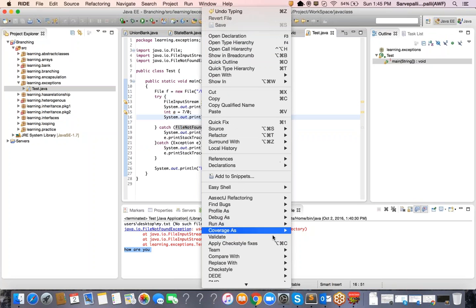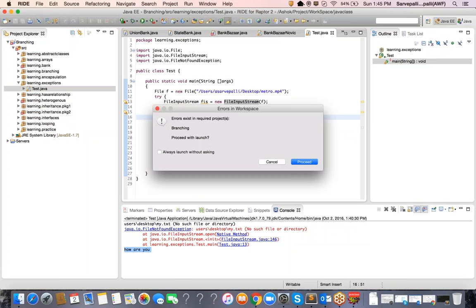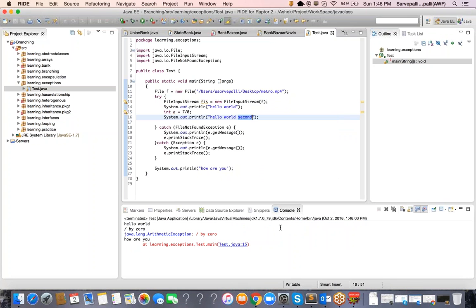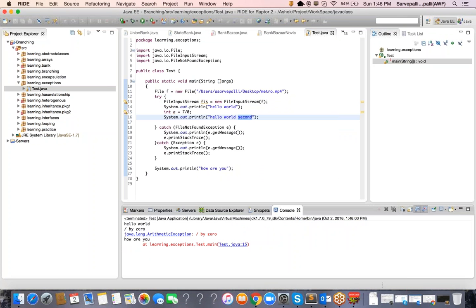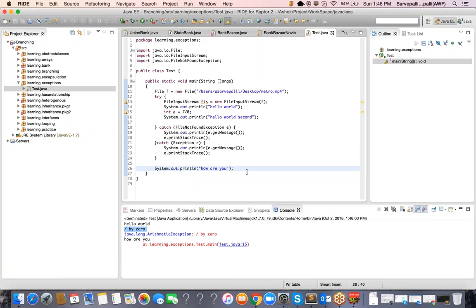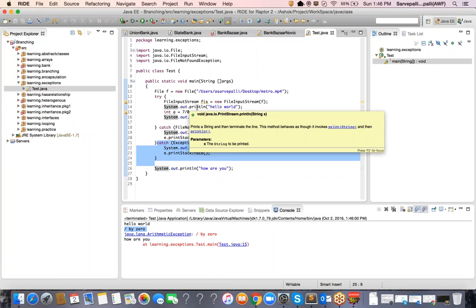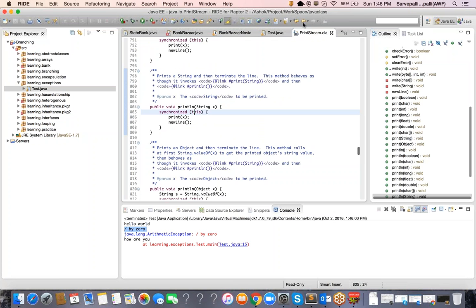Now when I run this, see what happened. Hello world is printed and the exception message, e.getMessage, is divided by 0, and the printStackTrace shows java dot divided by 0, and how are you also got printed. So the program is not terminated, it continued. Even line number 26 got printed. The reason is you caught the exception and did something. You're able to understand, guys? So at the point where it occurs in the try block, it goes to the catch block.